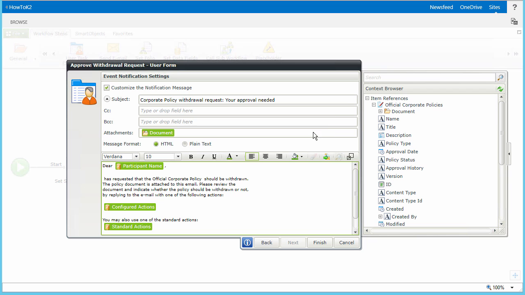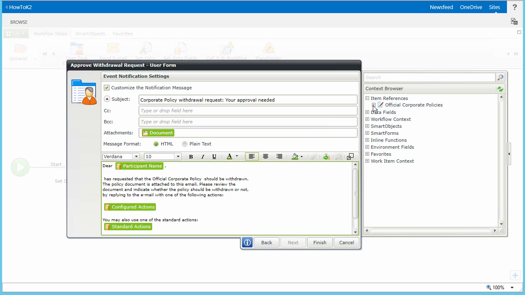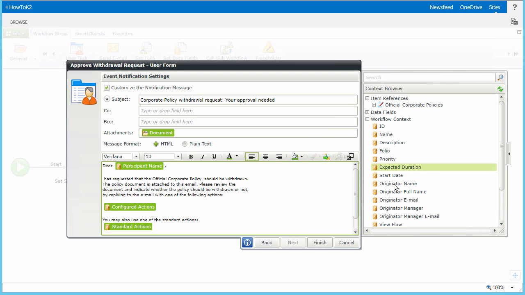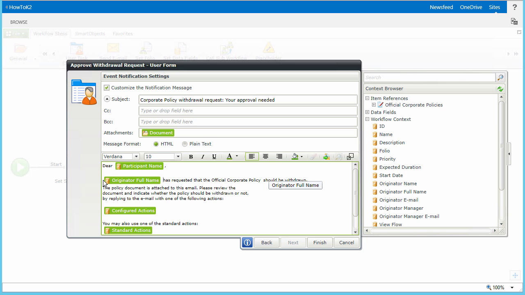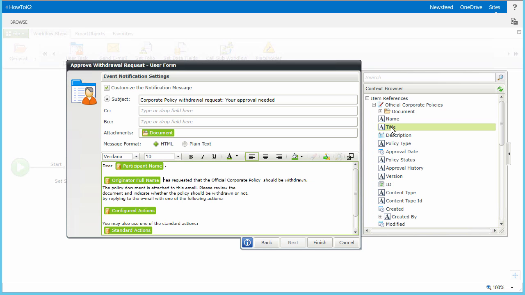Now I'll drag and drop the originator full name field from the workflow context group in the context browser over on the right, and I'll drop it into the email message and position it in the text as I entered here. I'll also drag and drop the document's title into the email body to at least give the user a little more information on the decision that they need to make. Once you've got that complete, you can click Finish to move on.